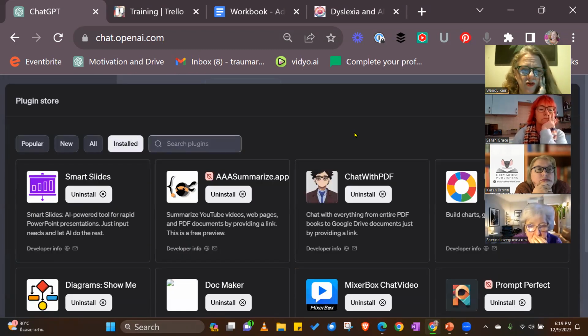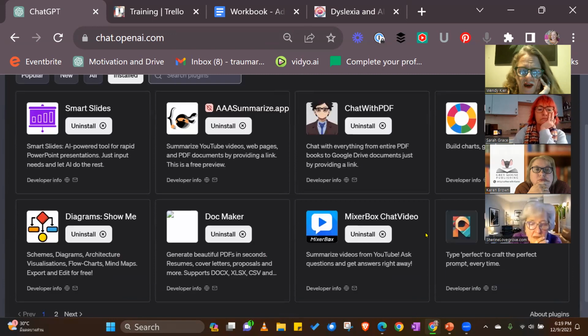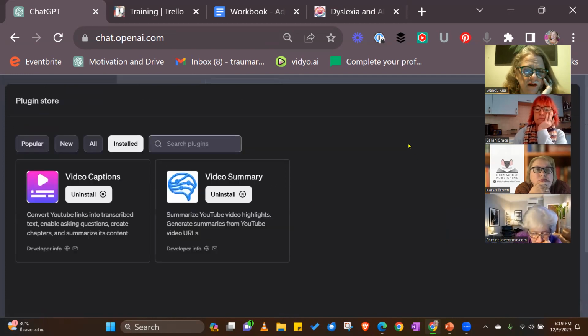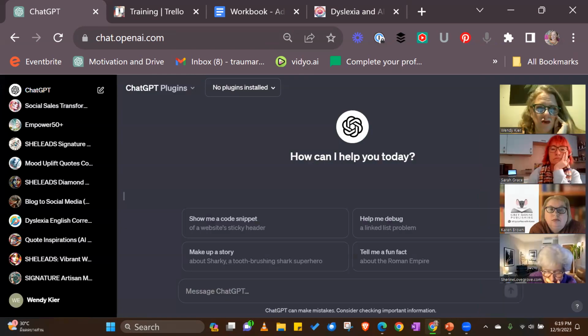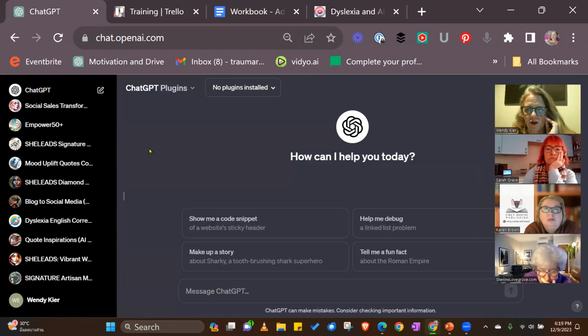What have I got installed? Chat with PDF, diagram, prompt perfect. I actually don't use any of them. Smart slides, video summary. I don't even use that. Video captions. So just go through and think of any that you'll want to use. I actually think you're better off creating your own, which is what the GPT is, because it's much more specific.